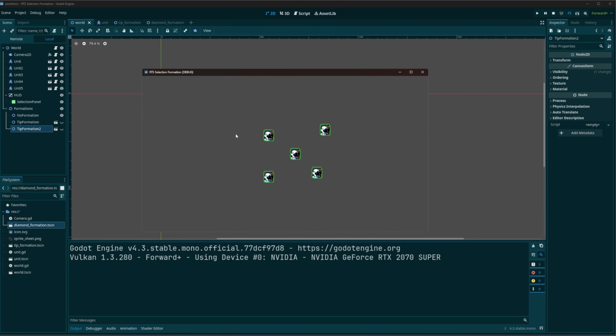So if I select all 5, you see I scroll up, we're getting to nothing. I scroll down, you can see my other formations here. My tip formation doesn't really make any sense anymore, we don't have much of a tip with 5 of them. But I can just scroll, and now I've got this diamond formation, and they just get in position. So all I have to do now is create these formations and add them into my list, and the code will just continue working without any extra work.